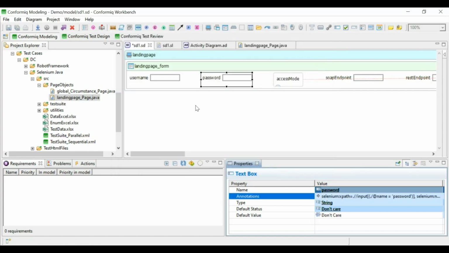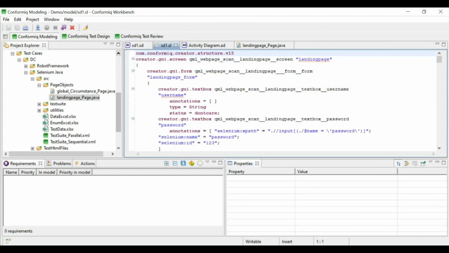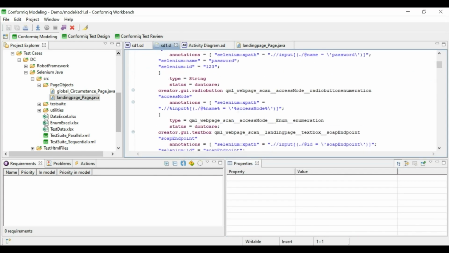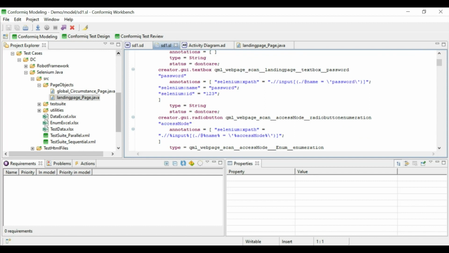Here it is mandated to save the SD file as well, so that it reflects in the SL file as well. We will see now that whatever changes or modifications are done for the annotations within this SD file get reflected directly into the SL file. So as you can see now, for the password text box where the changes have been made for the annotations, the ID has been reflected here.